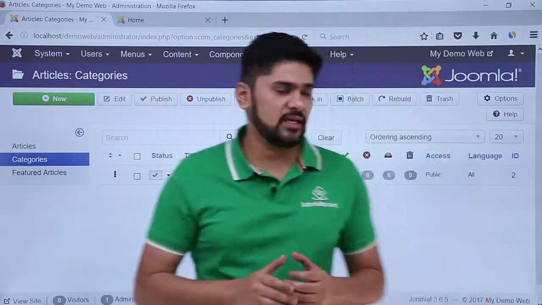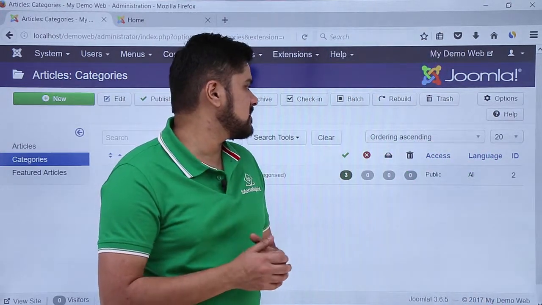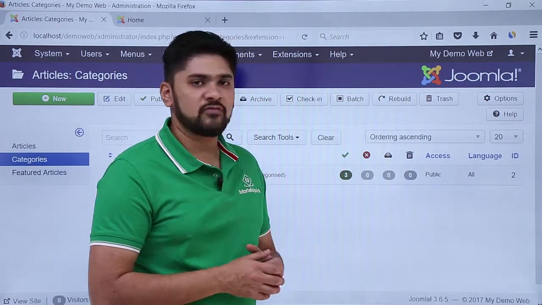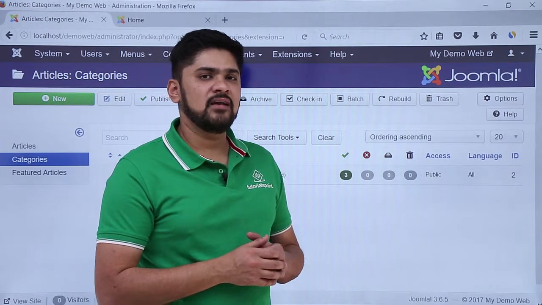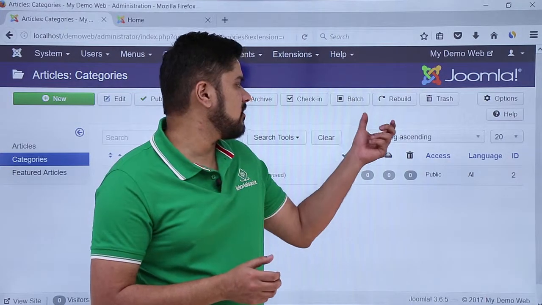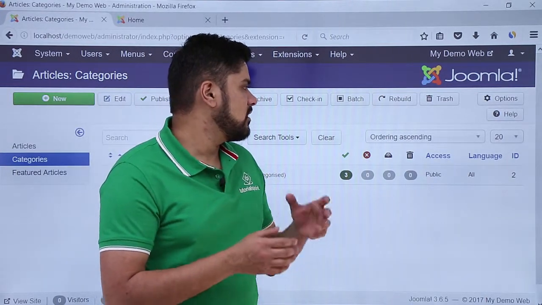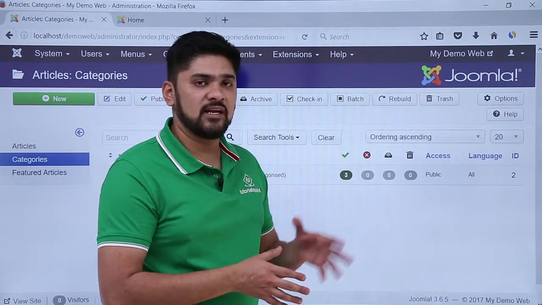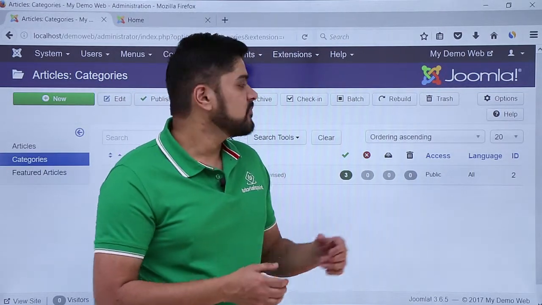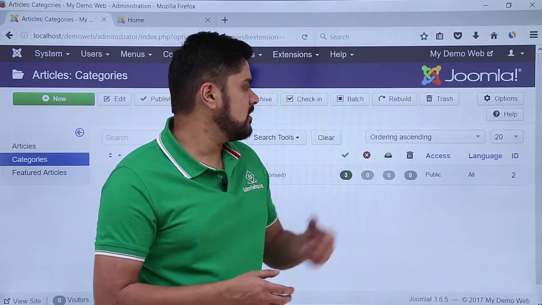Now batch, let's say you want to move a category without changing the settings, you can easily create a batch of it. If you want to rebuild a category, you can easily rebuild it by clicking on rebuild here, so that you don't need to create it again and again and do the settings again and again. It will straight away rebuild your category. If you want to delete a category, click on trash.